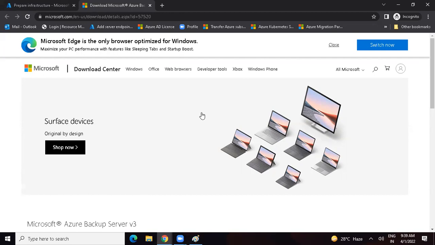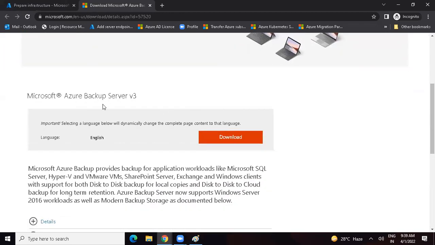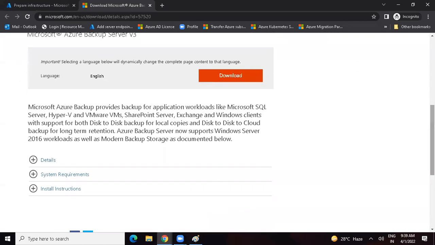So let's see how we would be able to do this. If we scroll down a bit, we can see Microsoft Azure Backup Server version 3. It says Microsoft Azure Backup provides backup for application workloads like SQL Server, Hyper-V, VMware, SharePoint, Exchange, Windows Client with support for both disk-to-disk backup for local copies and disk to cloud backup for long-term retention.